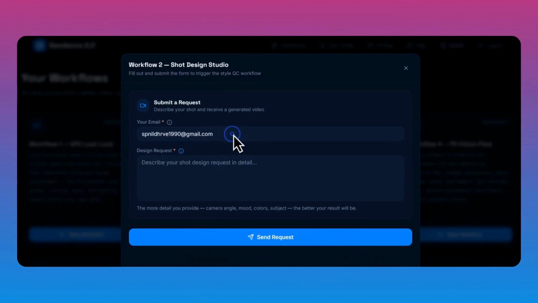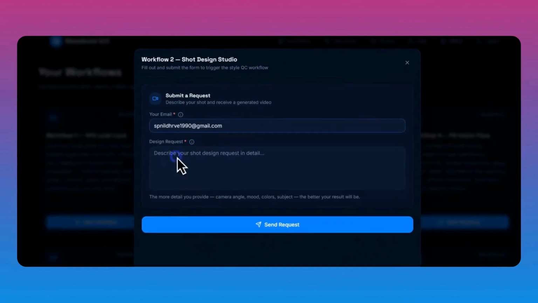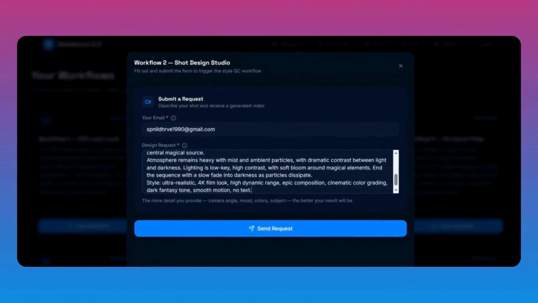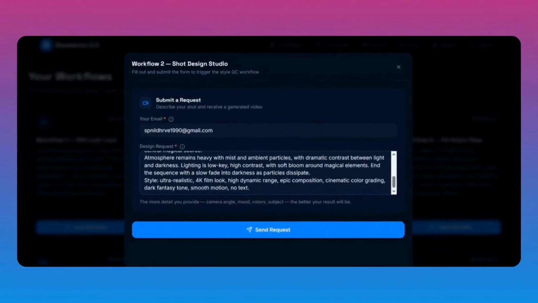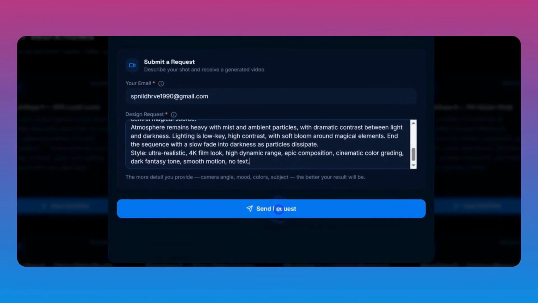Open Shot Design Studio. Enter your email and define the shot in detail. Specify camera angle, mood, color, and subject to control output quality. Submit the request. The system queues and processes it automatically. The final video is delivered to your email.